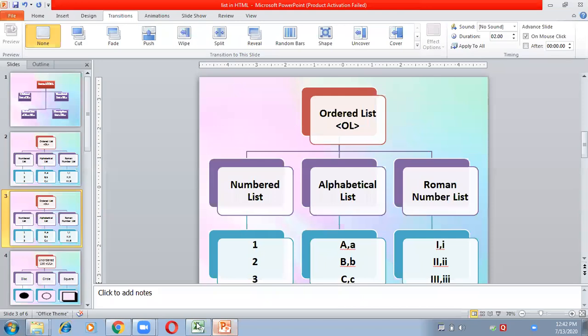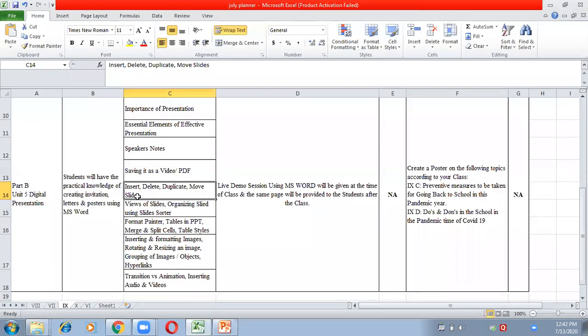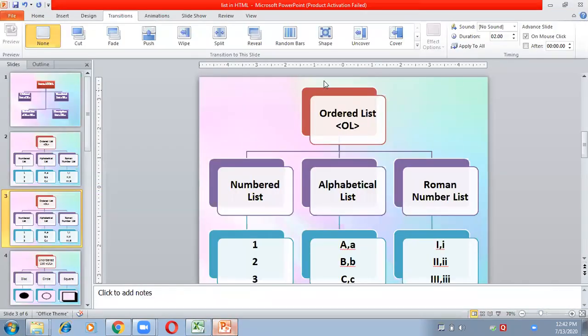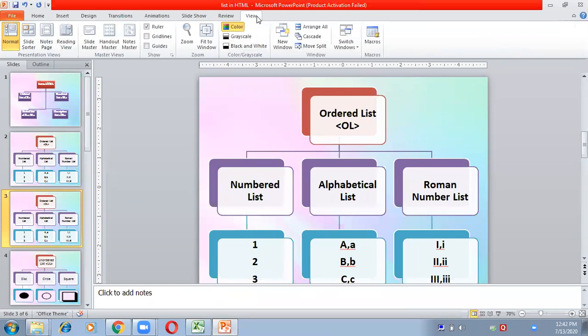Next option is insert, delete, duplicate, and move slide. This we have seen. Next is how to view different types of slides. Means what are the different types of views we can have in the PowerPoint presentation. This was a question of last year board examination. What are the different types of presentation views? So these are the 4 different types of presentation view.